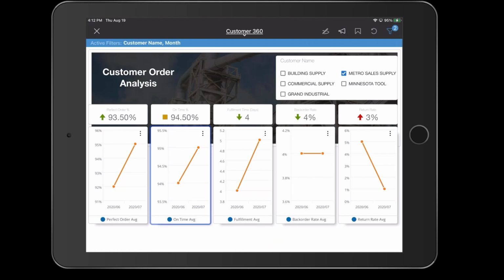So it's kept the filter, and we're going to see over the last 2 months how we're performing on some of these other metrics. So definitely up, perfect orders, that's great. On-time percentage still down overall for the year, or pretty flat, I guess, but in the last couple months we've done better. We're doing better on our days to fulfill those orders. Back order rates are flat, and return rates are down.